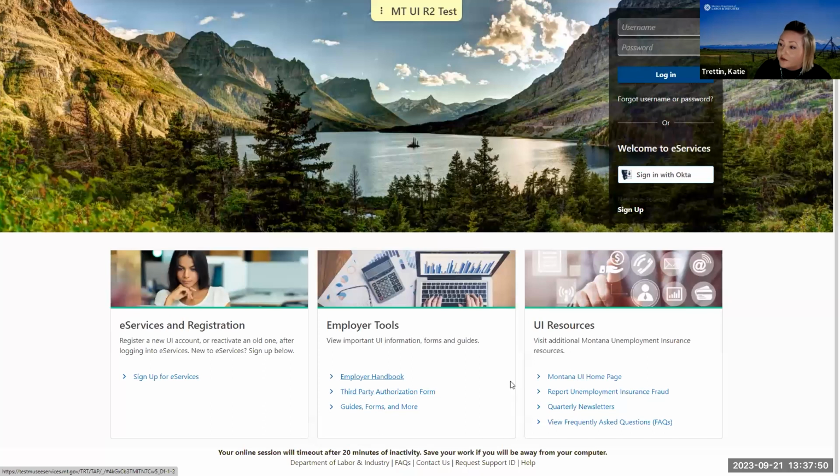Over here on our UI resources tile, we have our direct link to the Montana UI homepage, and the link to report any suspicious unemployment insurance fraud. Down here, you can access our quarterly newsletters. Of course, we always have the newest one published, but we do keep all of the historic ones out there if you need to refer to any of those as well. Down here at the bottom is the link to our frequently asked questions page. This is getting updated quite often, especially with the launch of our new system and our new site here.